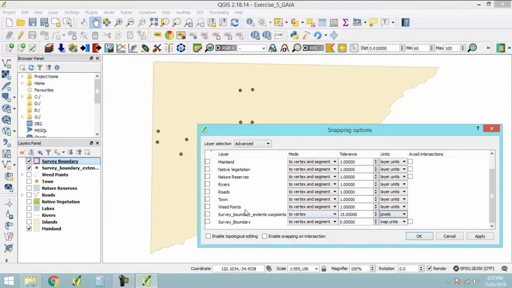Note the tolerance for snapping can be set to either pixels or map units. Pixels are based on your current screen pixel size, and map units are based on the units specified in your workspace. If you want to know what these are, see Project, Project Properties, General. Setting the tolerance to pixels is useful, as you won't need to change the tolerance if you're zooming in and out of your map canvas.